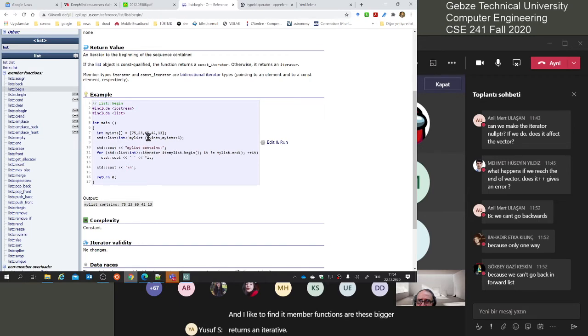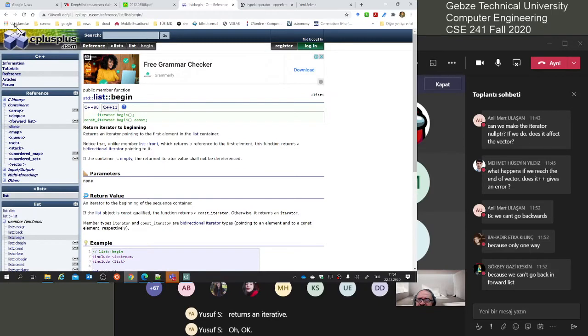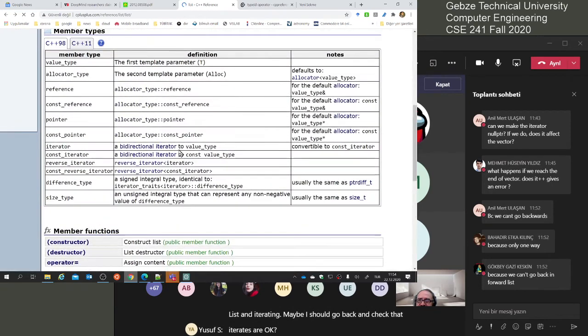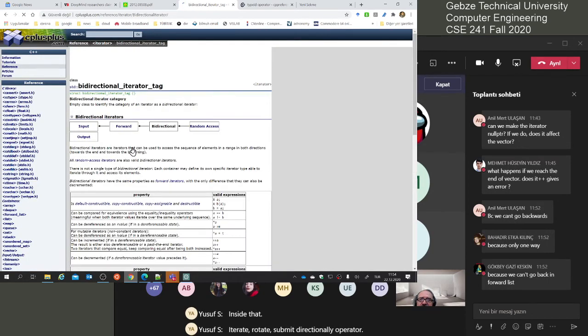Okay, list int iterator. Maybe I should go back and check that iterator. Inside that iterator, okay, it's a bidirectional operator. Let me go to that bidirectional iterator to see.